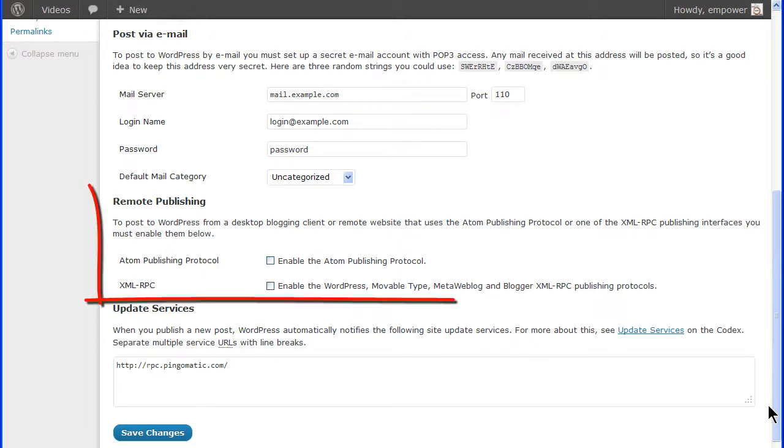The next 2 boxes enable the Atom Publishing Protocol, or one of the XML-RPC protocol publishing applications used for posting directly from a desktop client or remote website. These are off by default and should remain off unless you're using an application that requires these protocols, such as the Firefox plugin ScribeFire. ScribeFire requires the XML-RPC protocol box to be checked.